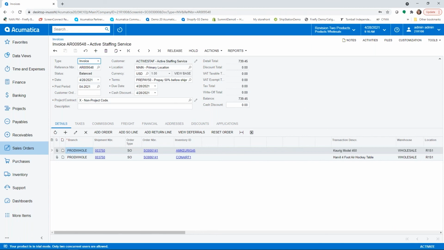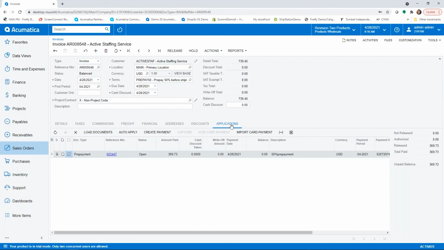Okay, so now this is after the fact. Now I'm the AR representative that is taking payments on invoice. The invoice would be released. Actually, I want to take a look at the prepayment. So we entered the prepayment on a sales order, but as it goes through the process and becomes an invoice, we still see that same prepayment linked.